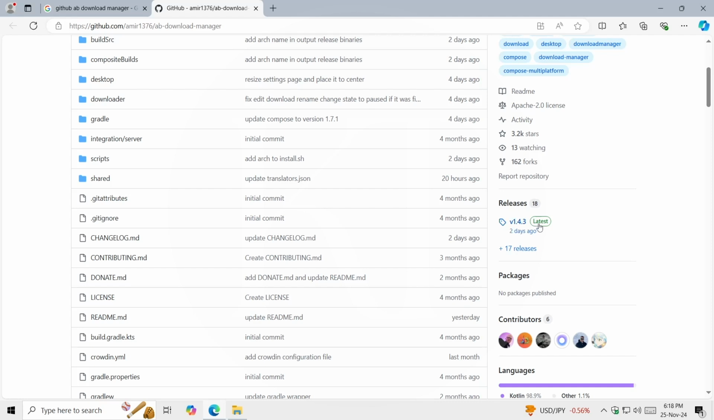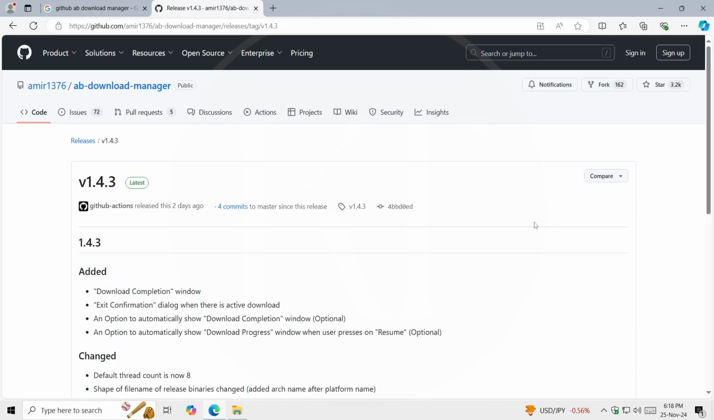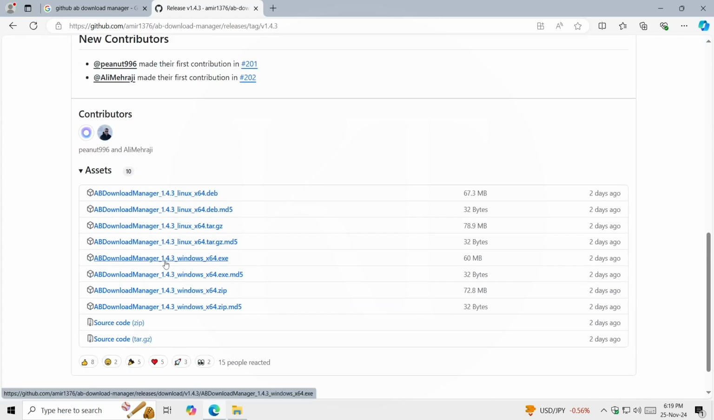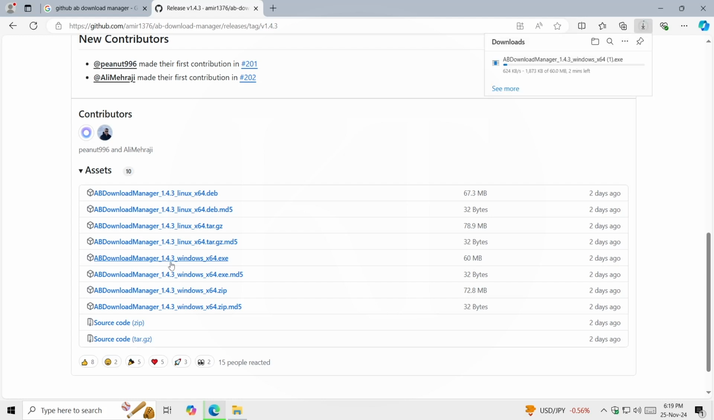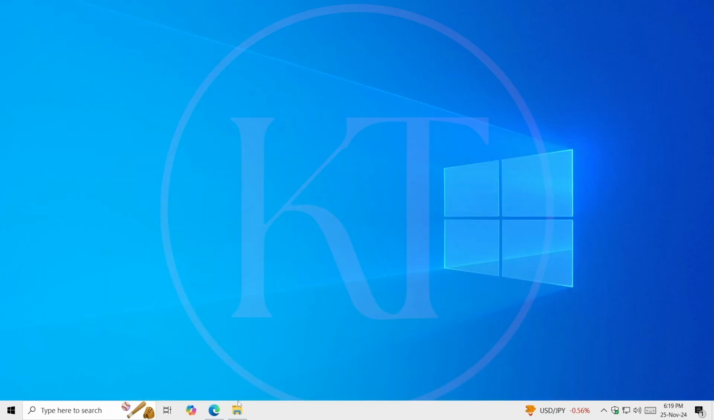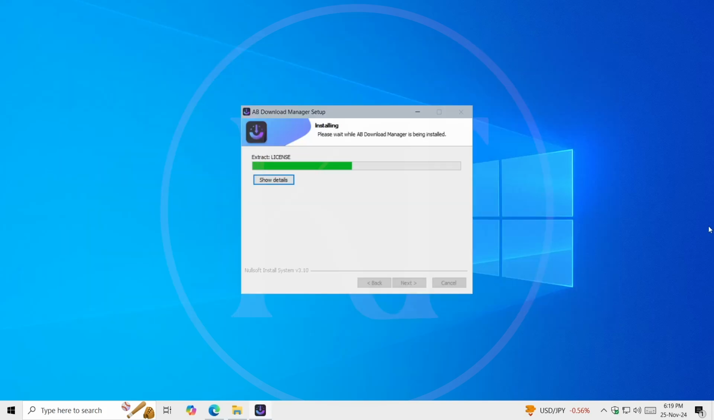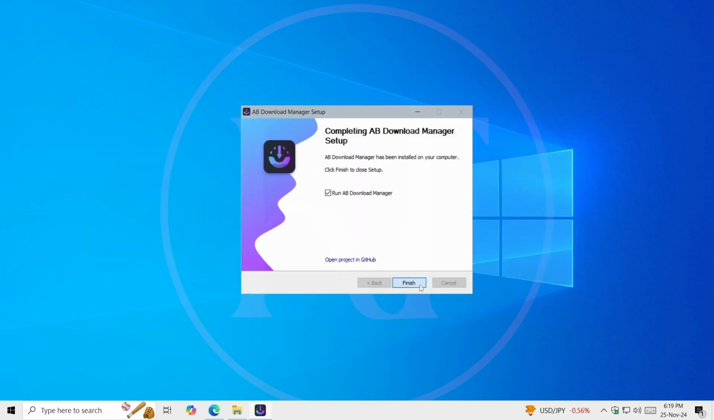Here, you will find the latest release of this software, click on that. Now scroll down and find the exe file of the latest version. After downloading the file, open it and install the setup file. After installing the file, open it.